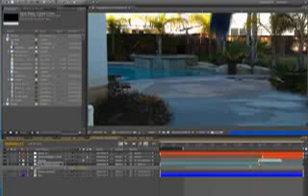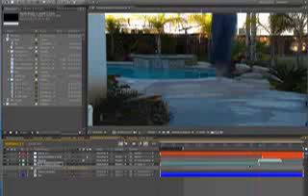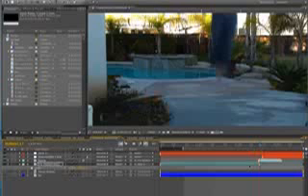Alright, that's pretty much it for the flying part of this tutorial. Stay tuned for the next part where we cover how to create X-ray vision, seeing through walls and such.